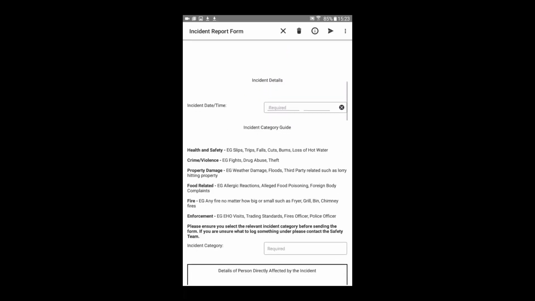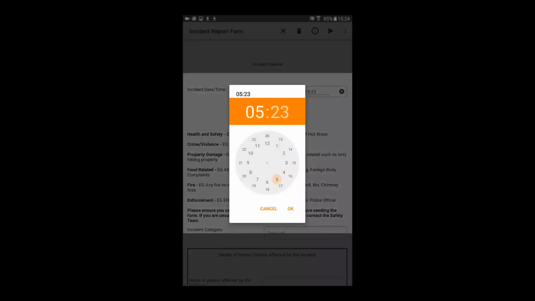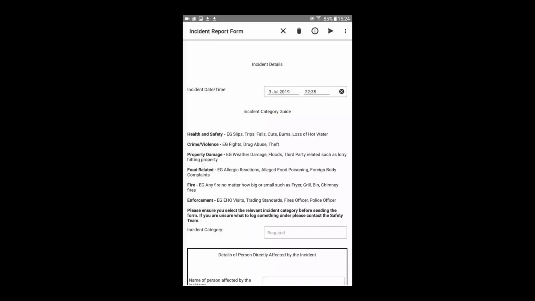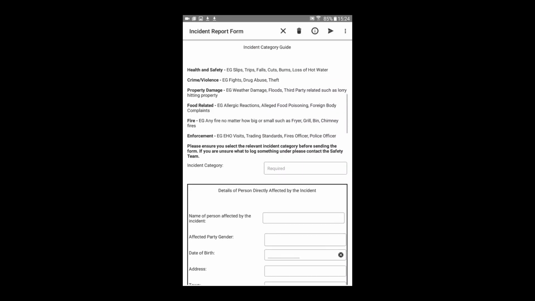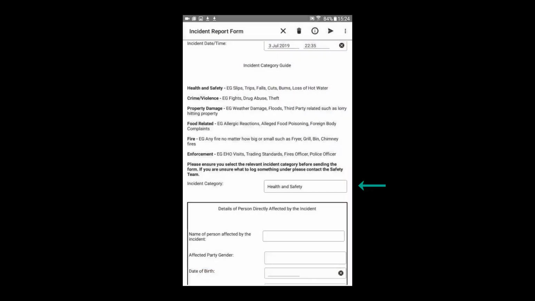The initial section of the form is all about the specific details regarding the incident. So the first thing to do here is insert the date and time that the incident occurred. Then, using the information available in the incident category guide, enter the specific category that the incident refers to. Now, we're going to be reporting a health and safety incident, so that's what we'll select here.